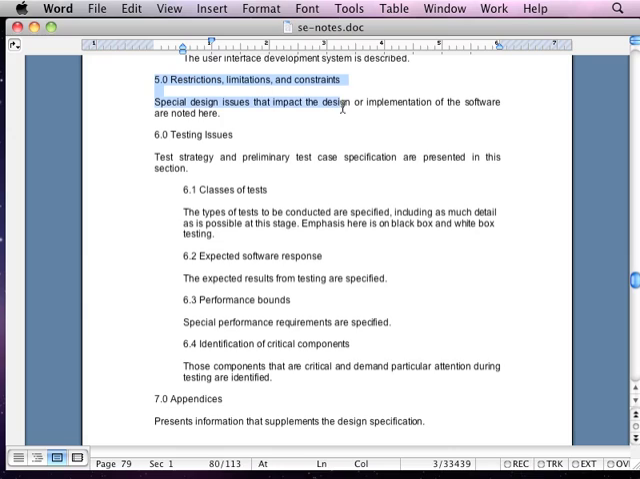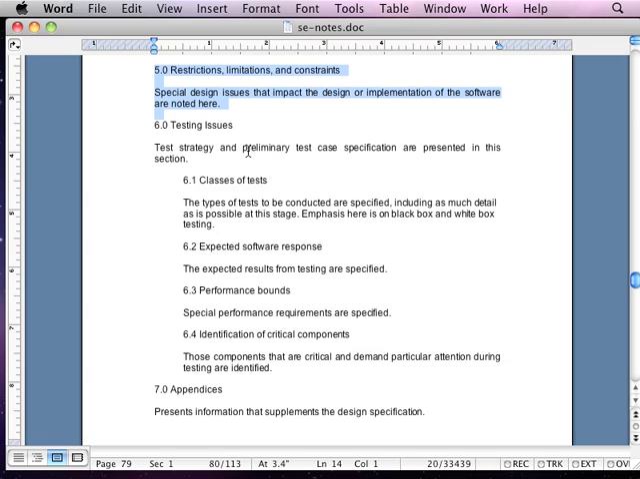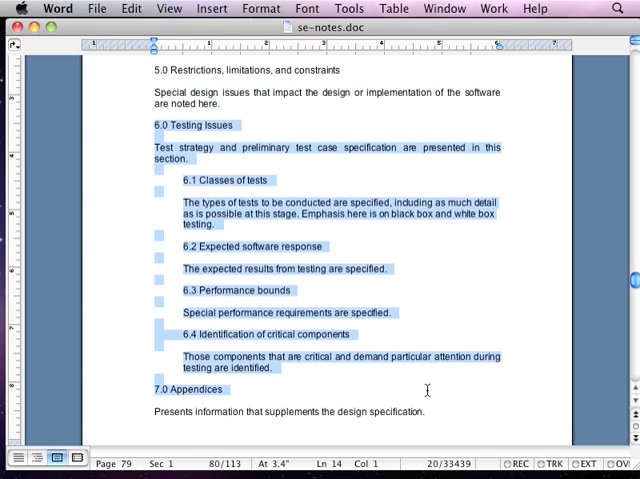Section 5 is going to be extremely easy. You may not have any restrictions, limitations, or constraints. If you don't, leave it blank. Just say no restrictions, limitations, or constraints. Section number 6, we're not going to do section number 6. So you can scratch that off the list. That deals with testing issues. I'll save it for a testing course. We put together test cases. If you want to include them in your design document, you can, but you don't have to.